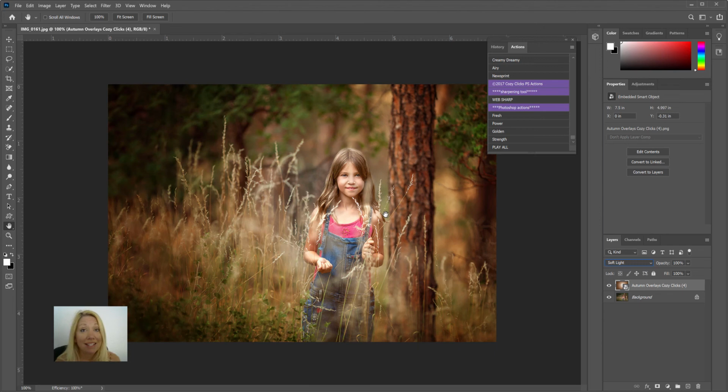Now some overlays aren't for toning. You might have sky overlays, or you might have composite type overlays or texture overlays. Different types of overlays will achieve different results, but an overlay is a completely different file that is placed on top of your image, not a recorded set of actions like a Photoshop action.